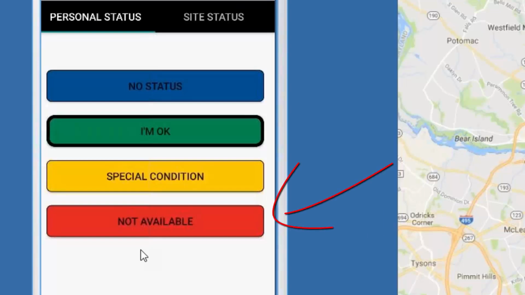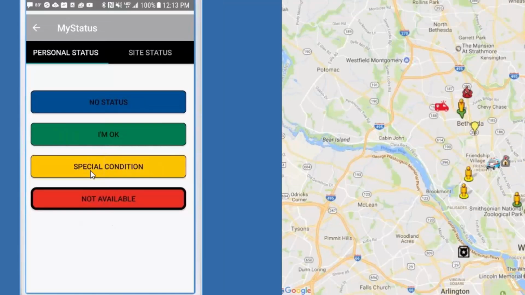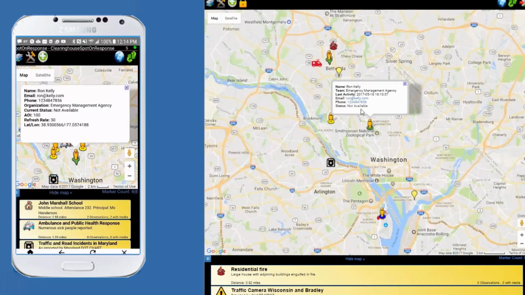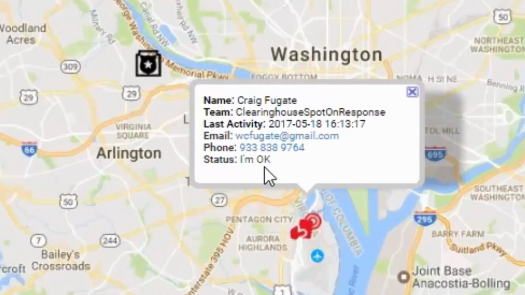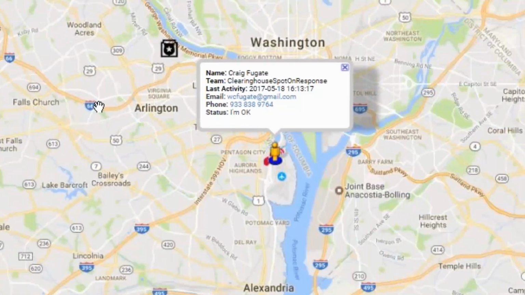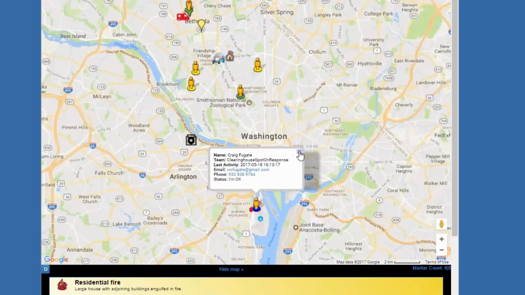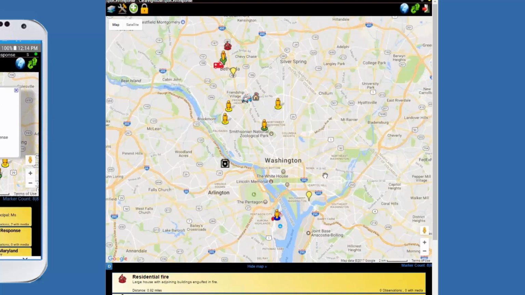And I'm going to jump right to not available. So we've set not available on the mobile app. It now appears on the web application as well as everyone else's mobile app, so everyone knows my status. Craig, don't know whether you've changed your status or not. Nope, Craig has changed it from no status to I'm okay. So from mobile app to other mobile apps and back to the command center, you get the information about people's status. But you would also like a nice list of that information so that you can analyze it further.